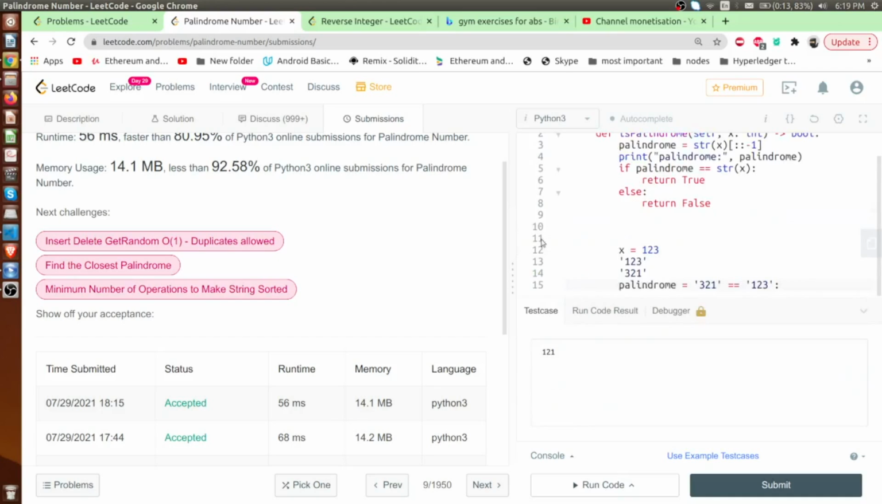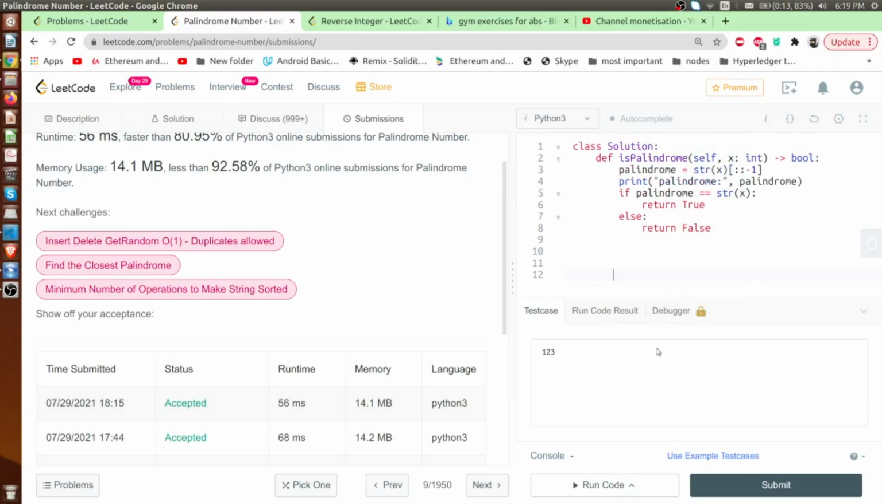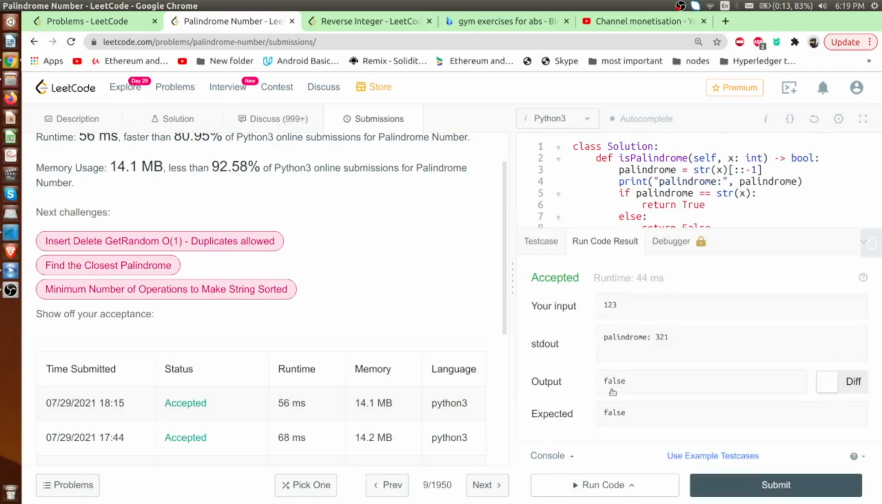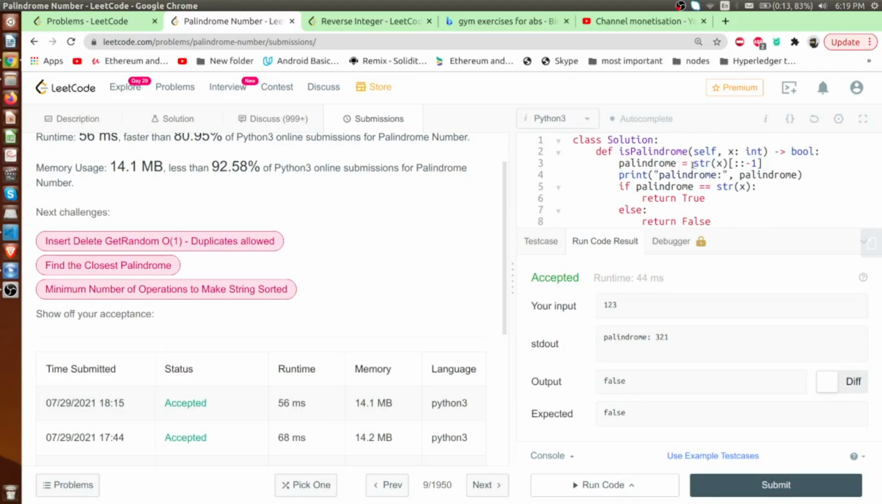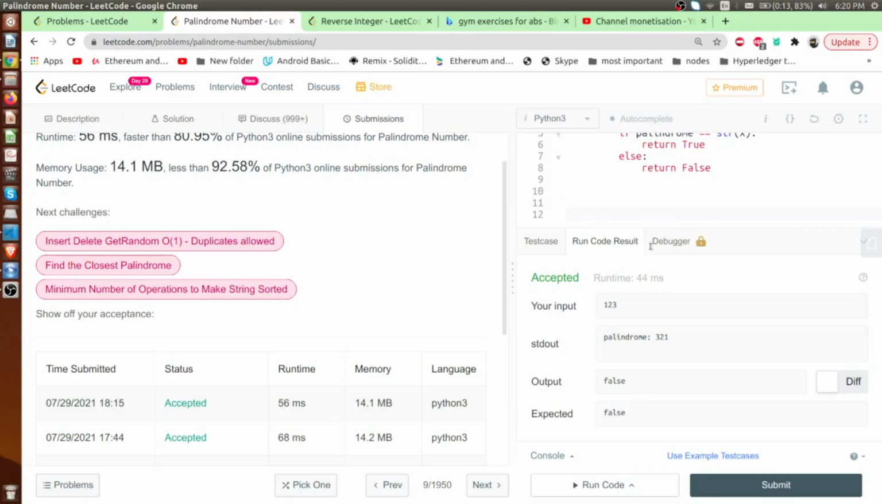Now I will go to the test cases here. I will change it to 123 and run the code. Oh sorry, run the code. Yeah, see, 123, palindrome 321. Here I have printed what the palindrome variable is holding. 123, 321, false, false.